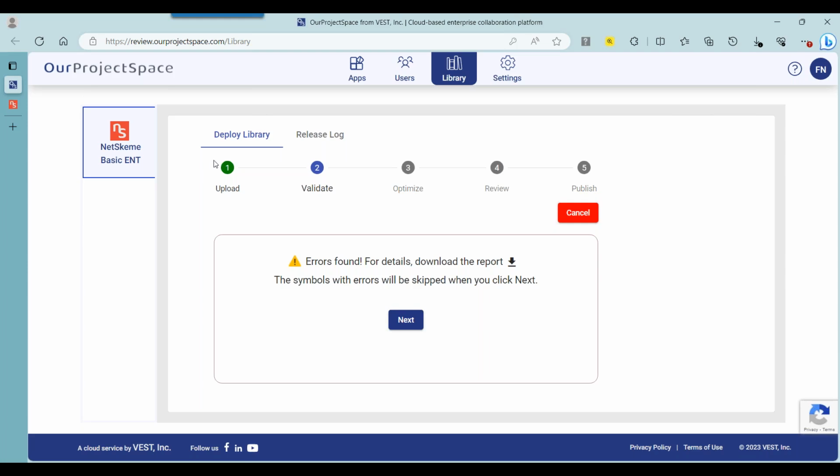What's going to take longer is this validation step, because it's going to go through that number of symbols and make sure that all of those entities are supported. If you have a large set of symbols, it could take a little longer, but this step can actually be done offline. Once you've reached step 2, you can step away and let it process, and then you're going to receive an email saying the validation step is complete. Please log into our project space and see what errors you're seeing within the library. Then it'll go into this optimize step, which I'll show next, and that can also be done offline.